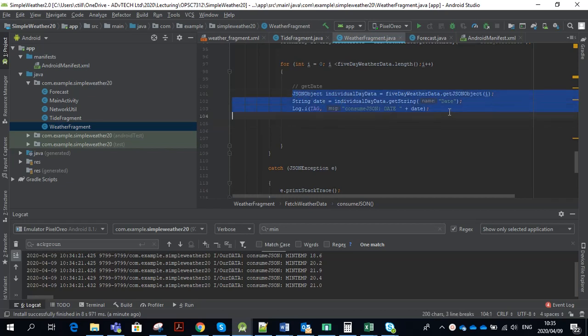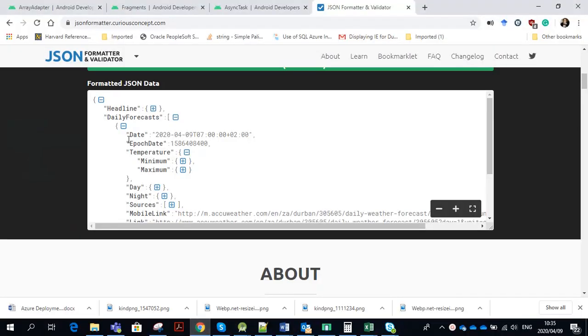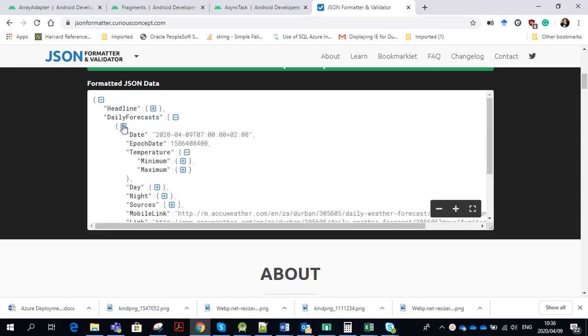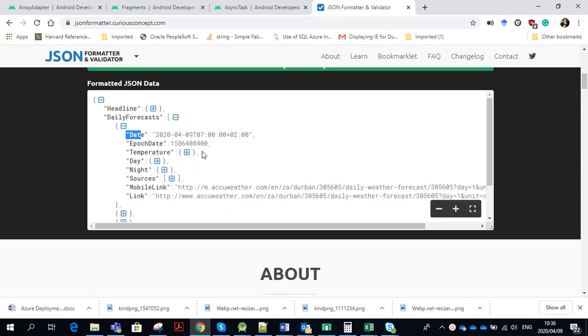Now that we've pulled out the date, let's go and pull out the minimum temperature. I'm starting with minimum just because it's the first one we find. Just to remember, this daily forecasts JSON array contains 5 objects. Each of the 5 objects has date right in the root of the object, but it also contains other objects.